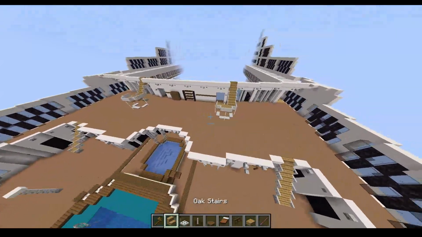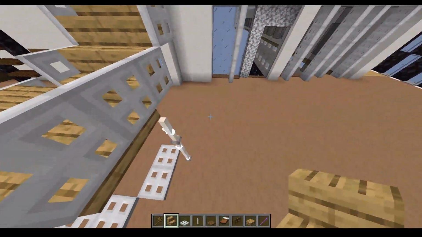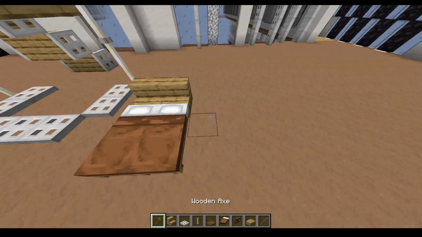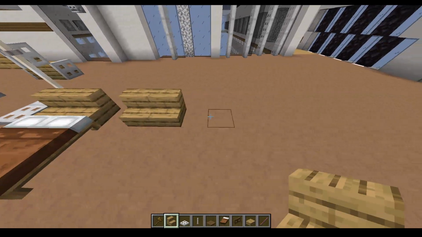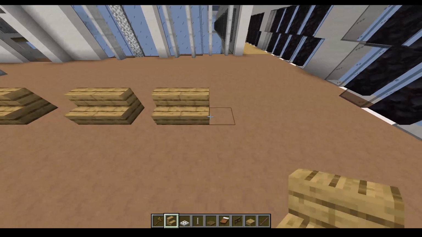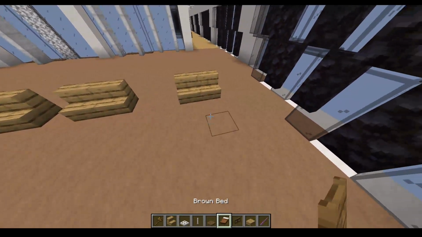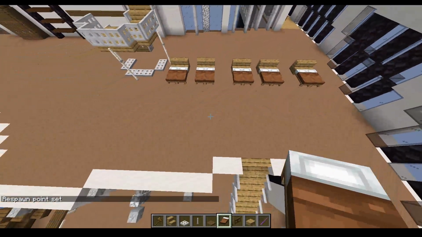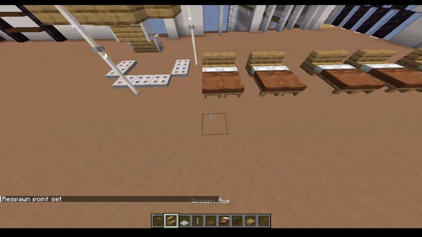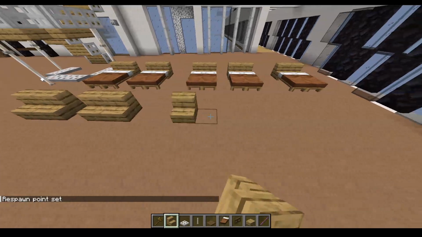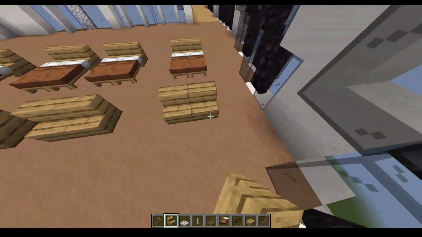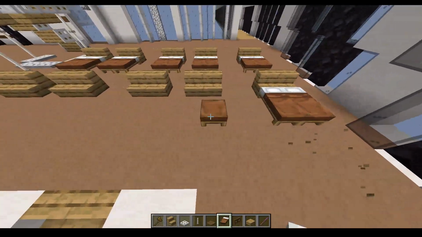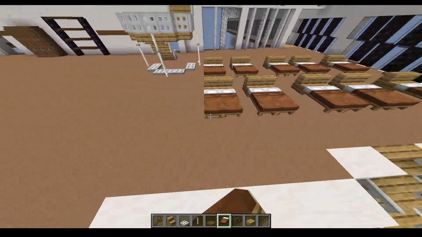Next up, you have your oak stairs. I'm going to add in some loungers that are too wide. Put 2 here. Skip 2. Put 2, 2. And then skip 2 and put 2. And then skip 2 and do the same thing. So here, here, here. And there we go.